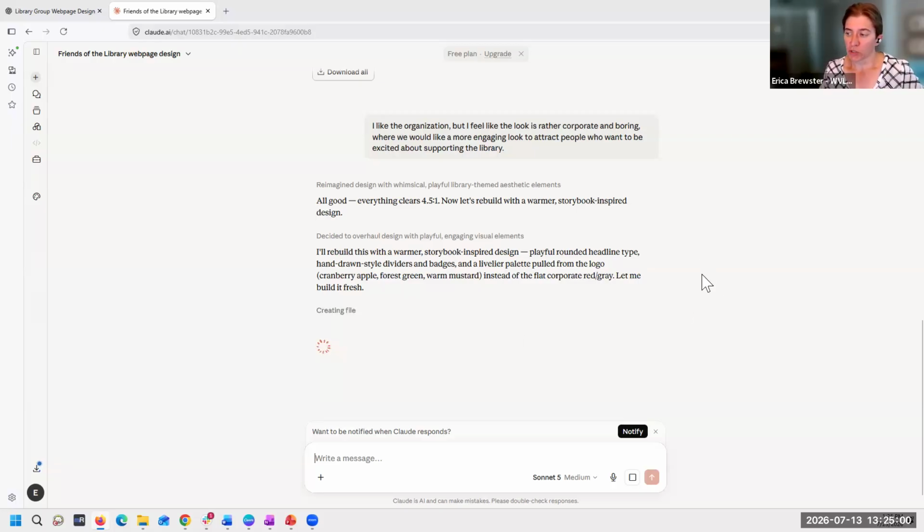So I'll rebuild with a warmer storybook inspired design, something a little more playful, and some different colors from the logo. Okay, so we're going to let that go.